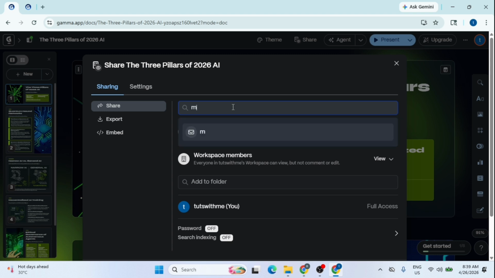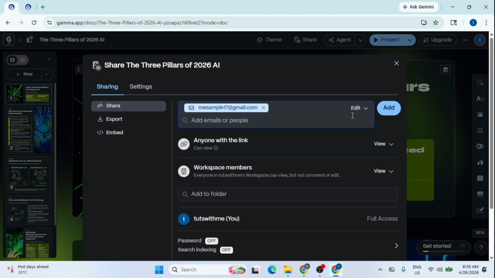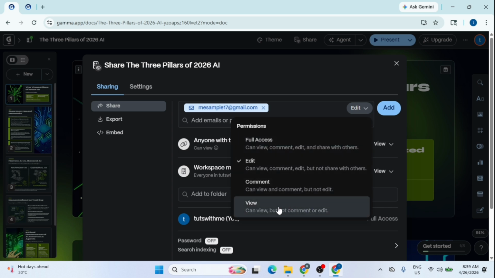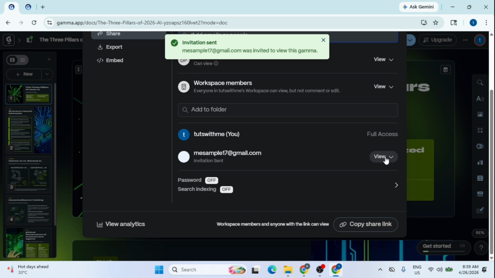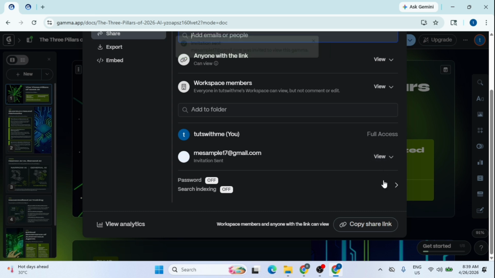To invite someone specific, I'll type their email into the search bar. Before finishing, I'll click the permission level next to their name and set it to View. Finally, I'll click the blue Add button. The invitation is sent, and I can now see the new user listed with their assigned role.